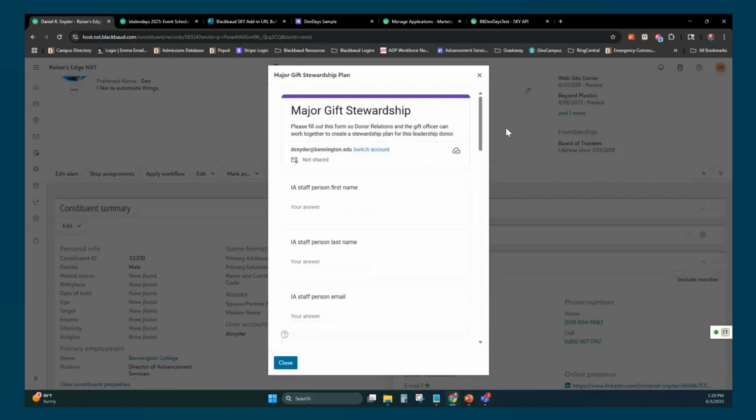And this is, as you can see, a Google form. And what we have set up is daily, we do have a daily gift notification, but part of that, it will pull out any gifts that are $25,000 or above. That's our major gift level. And it's going to send an email to whoever is assigned to that prospect, because we're not getting many gifts of that level who aren't assigned.